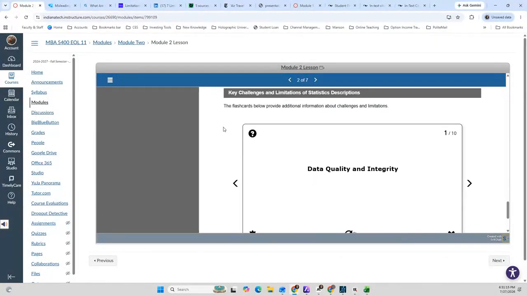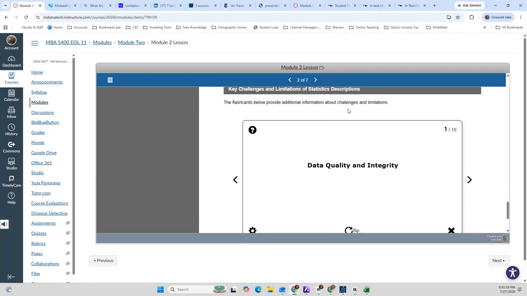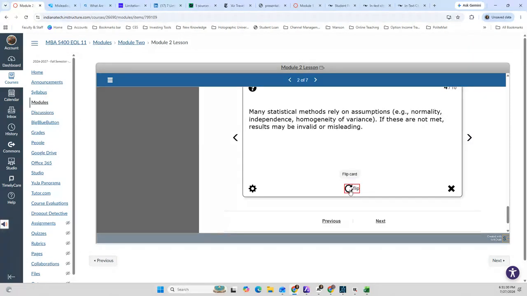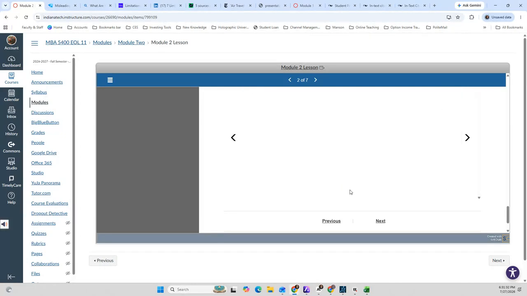And then they talk about some key challenges and limitations of statistics and descriptions. And so you can kind of scroll through this, flip it, and they give you more information. Okay.